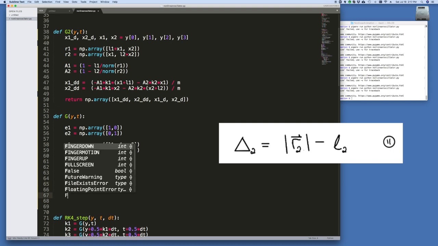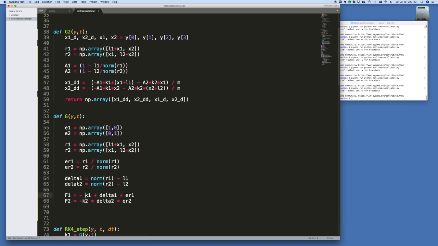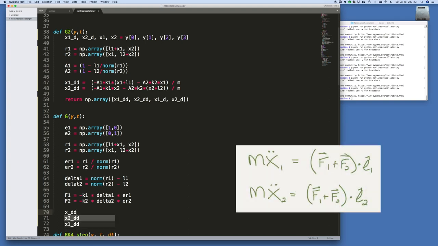This makes it dead simple to find the forces. We have the formula for that. It's minus K1 times delta 1 times ER1. And similarly, F2 is minus K2 times delta 2 times ER2. And that's it. Now we can find the equations of motion, which are dead simple, right?